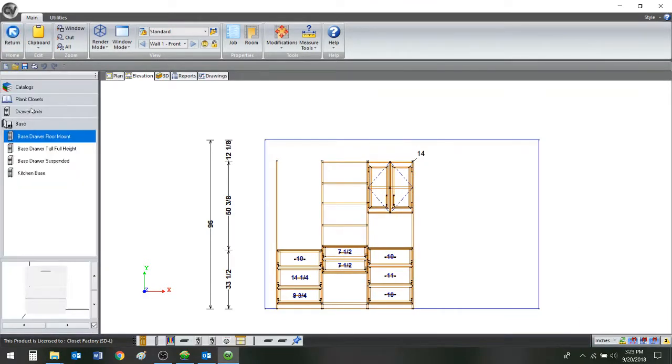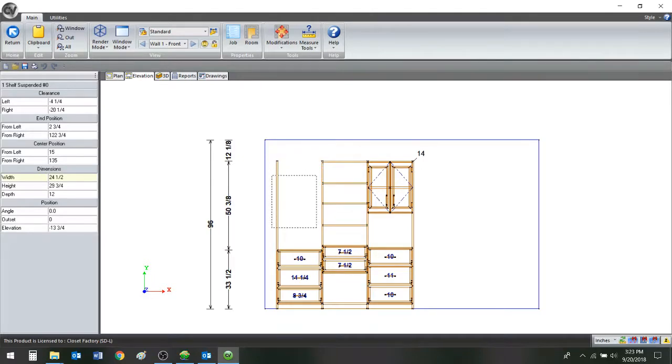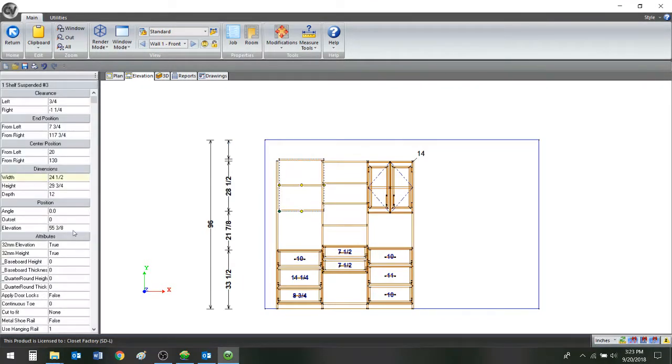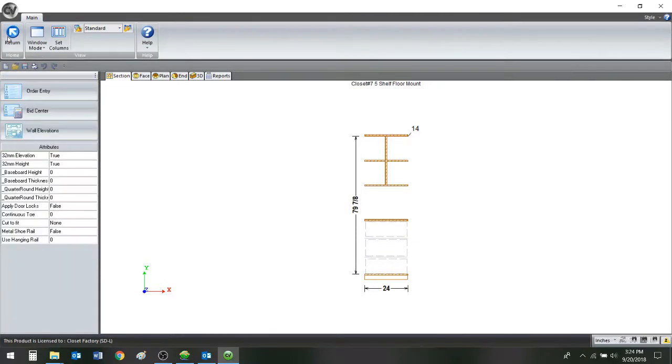And then I want to put another unit up top. So I'm going to go to Planet Closets, Shelving Units, Suspended Shelves, Open one shelf, and try to get it to let me. Sometimes if it won't let you, try hitting Control and click on it, and then change the elevation. Alright, so now I can change the depth to 14. I think this was Cubby's.